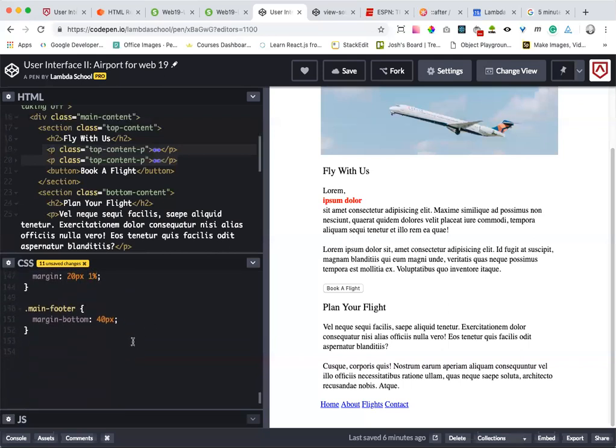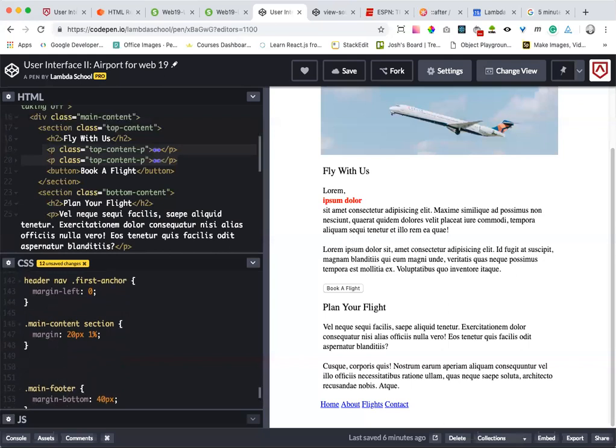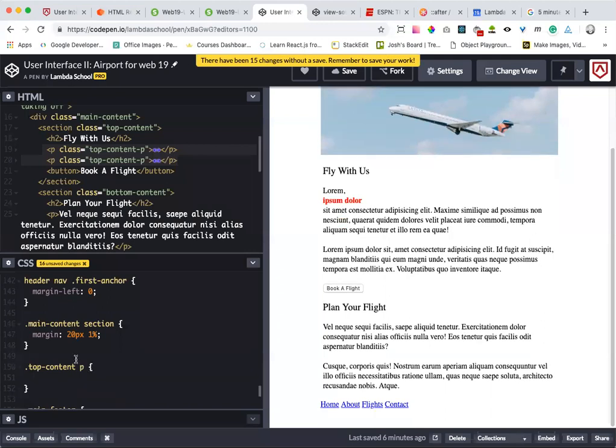It's probably going to be under top content. I don't even have a class for these yet, which is just fine. So inside of main content, and then I've got a top content section. So what I'll do is I'll come over here and I'll just say top content, and I could actually just grab the P tags in the top content. That's a valid selector.